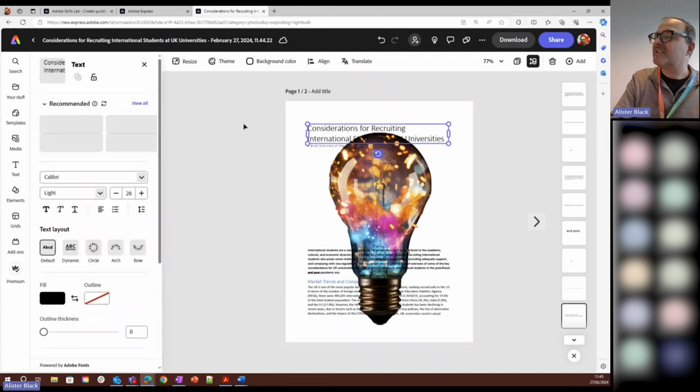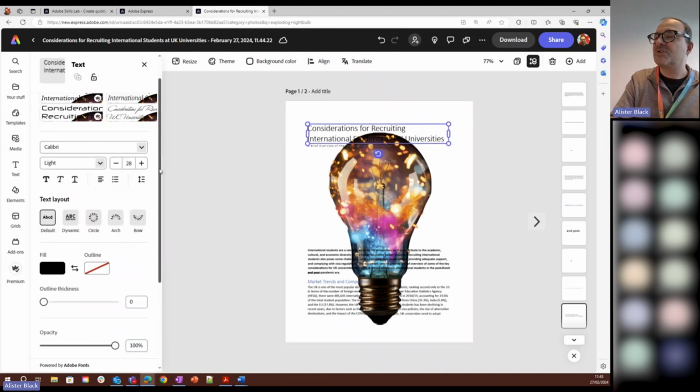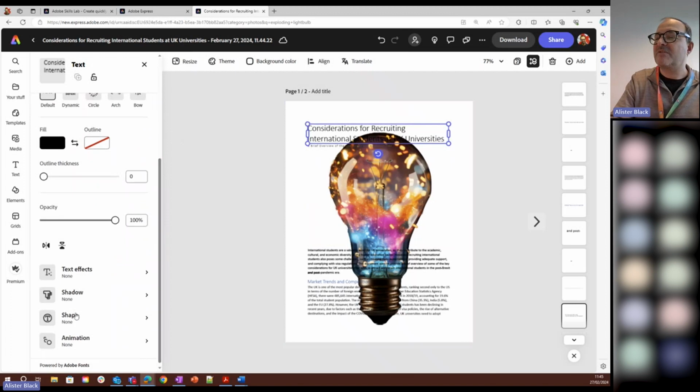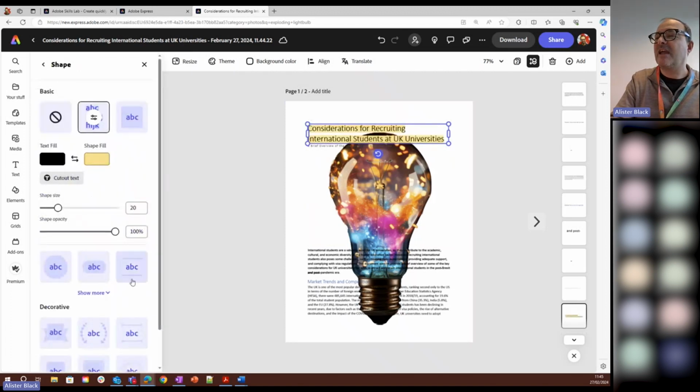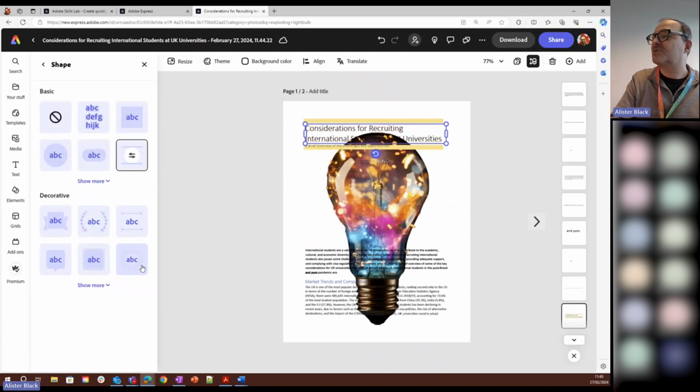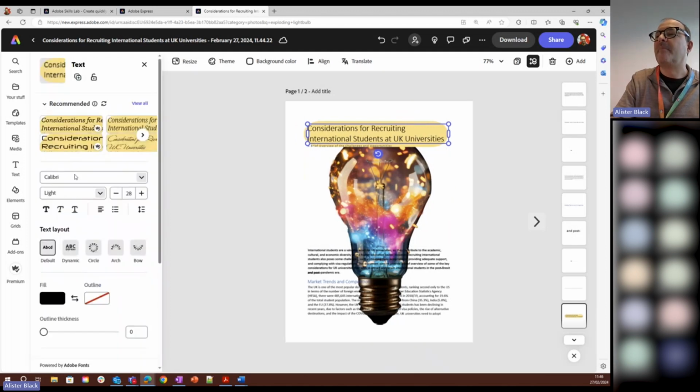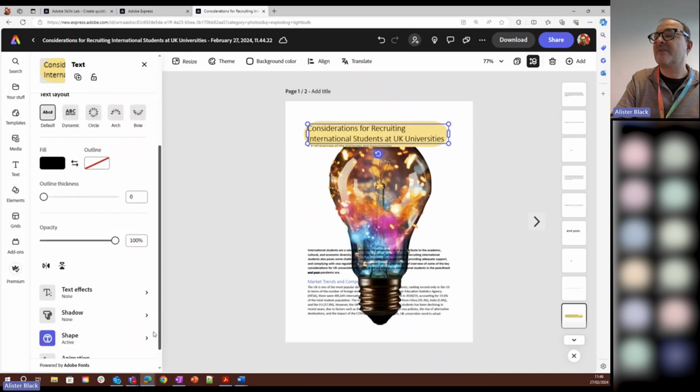But some of the text is not so readable now. So I'm going to go into this text, and again, I'm going to go down to shapes. And in here, I could make different options with the shapes as well. That's not such a good one. That's a slightly better one. If I come back here, I could make different edits to that as well.